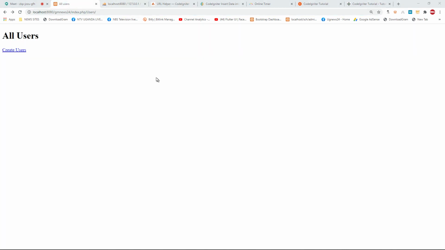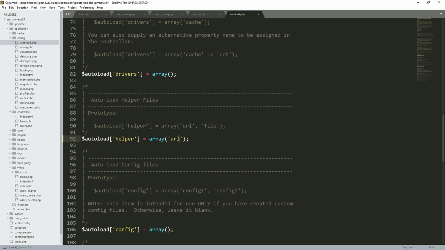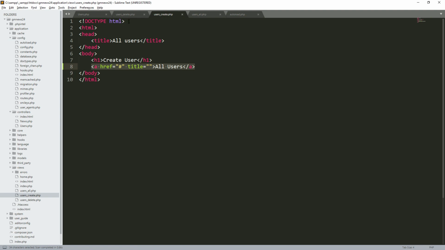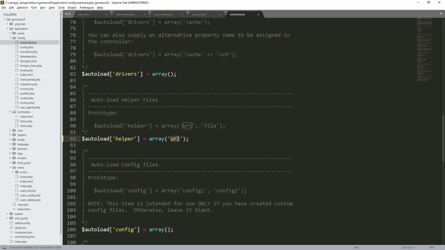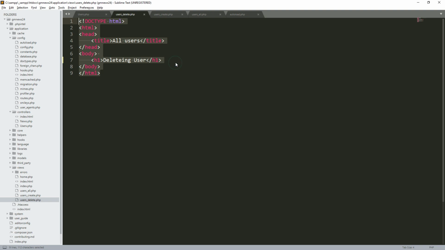So I have autoloaded what? I've autoloaded URL here. Okay? So this URL, autoloading URL, it has two main important key features. The first one is the base URL, and the other one is the site URL. Okay? The base URL and the site URL. These are two functions, basic functions. So let me show you what is meant by base URL.